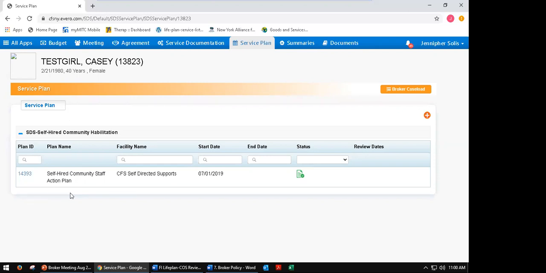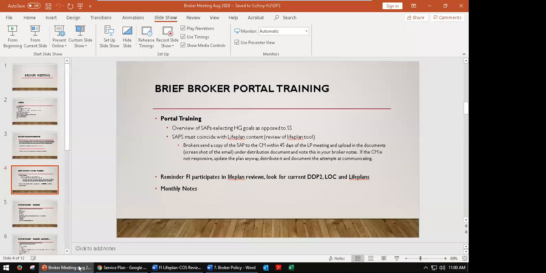What would be the best practice, or at least our recommendation here, is that you make sure you send the copy of the staff action plan to the care manager within the 45 days of the life plan meeting. And then you'll upload that distribution email in your document section, and I'll show you where. Because again, if the care manager is not responsive, or at least you updated the plan, you distributed it, and as far as you're concerned, you've met that grace period and compliance of the 45 days.